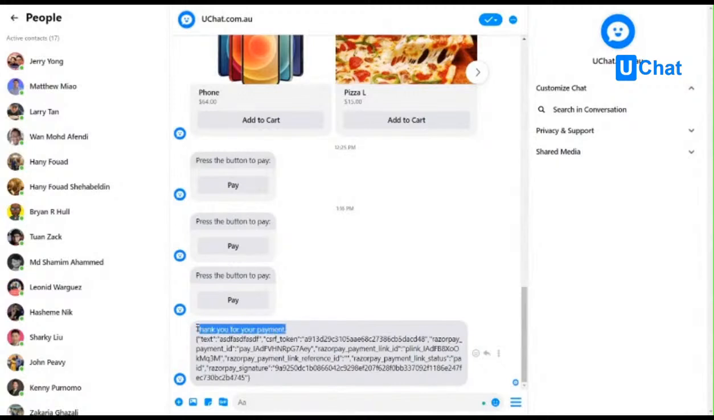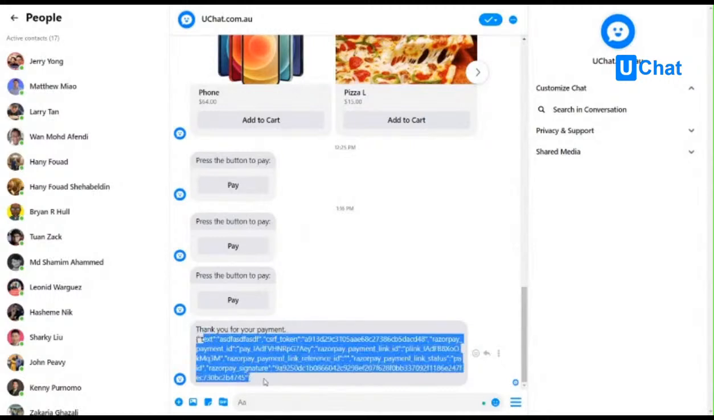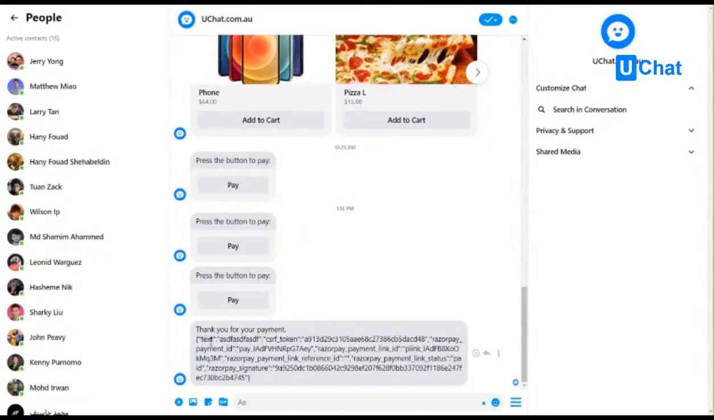The chatbot now already knows that the user has successfully made the payment, and this is all the data, the result, including the text that I just inputted, and also the token, the Rezo payment ID, and the Rezo payment link reference ID. Okay, the status is paid. I've already got everything. That's how you use the URL to gather user information as well.